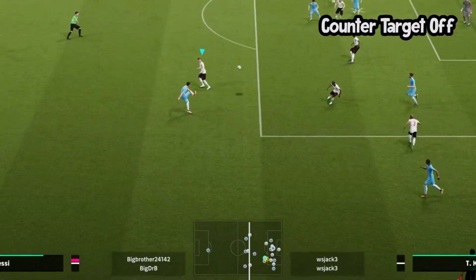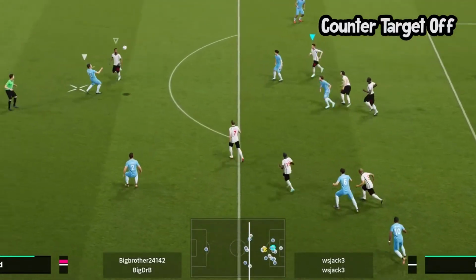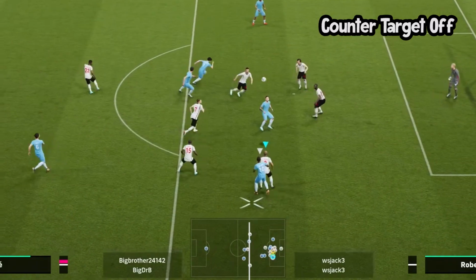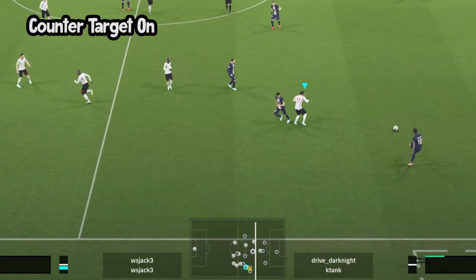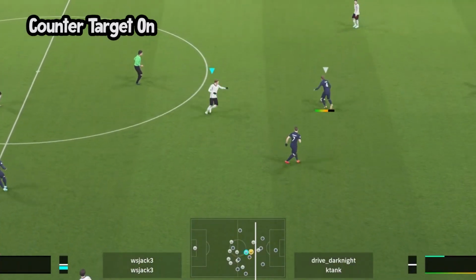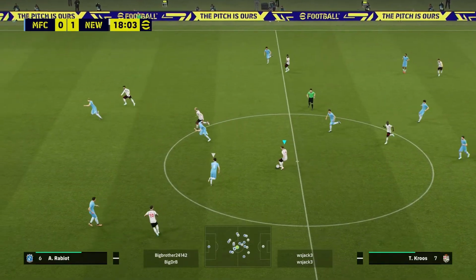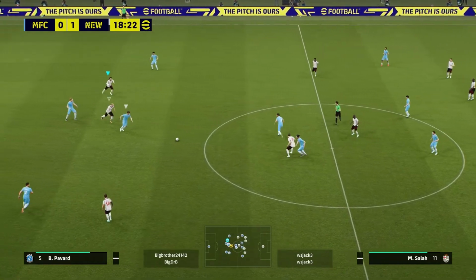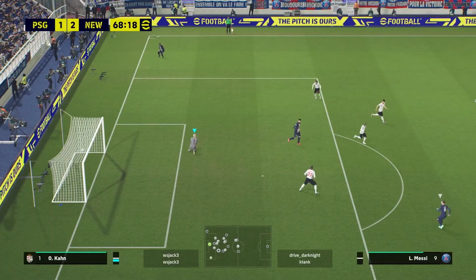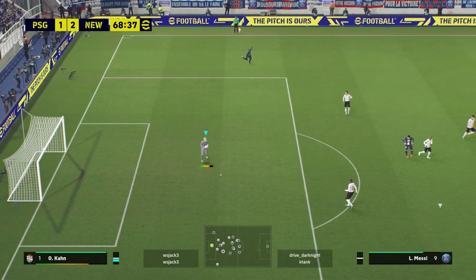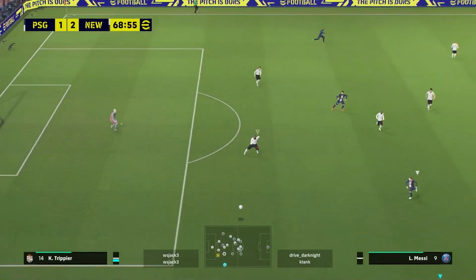You can see how the front three kind of hold a line when the counter target isn't applied, but when it is, there is one striker, the striker with the counter target applied to them, who stays higher up the pitch, and this is what you want when you're playing this system. As I always say with these individual instructions, play around with them against the computer maybe, instead of going straight into a match against a human. Try them out, try them on different players.